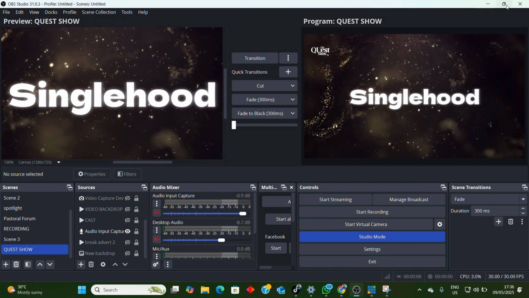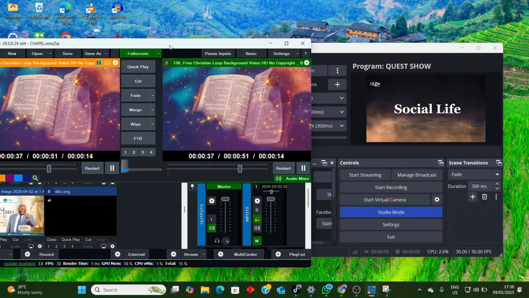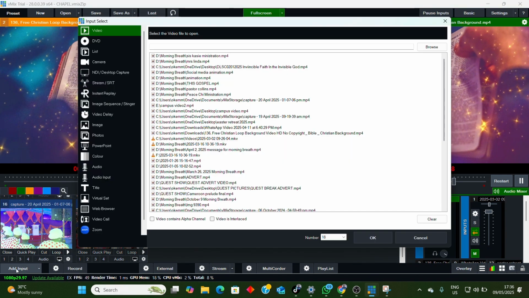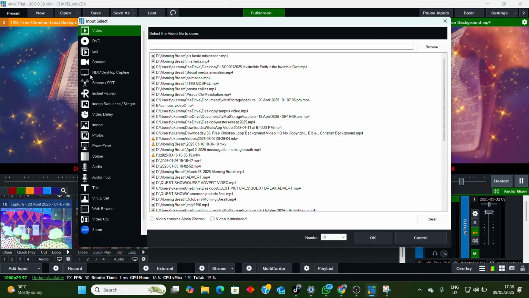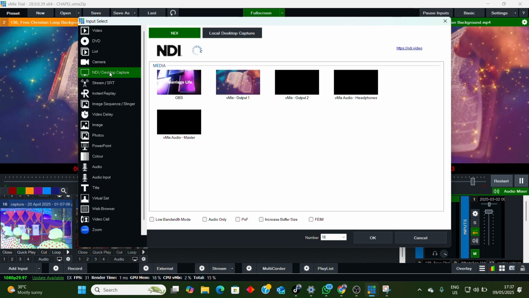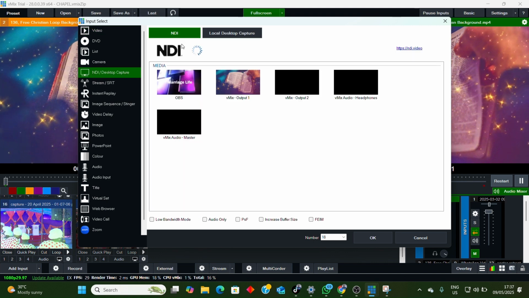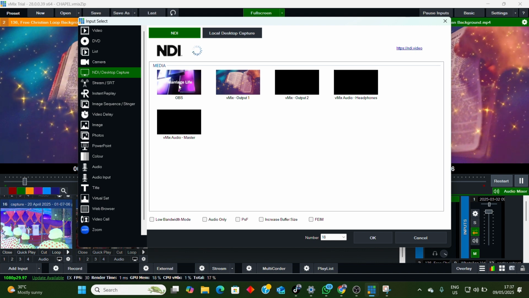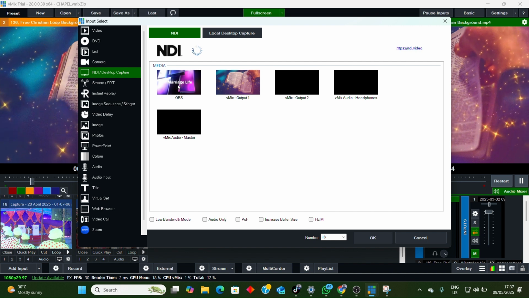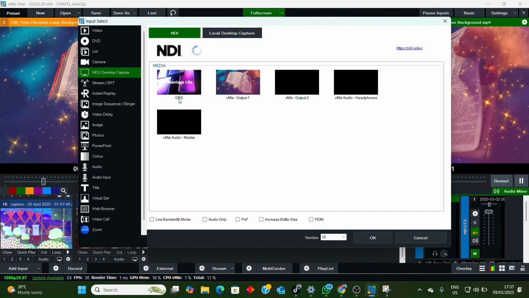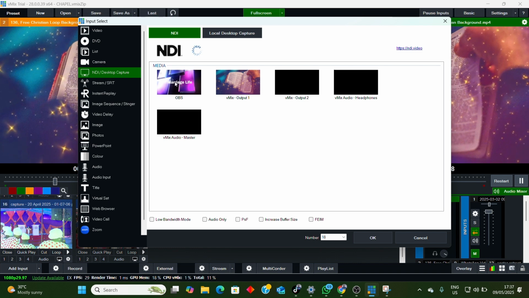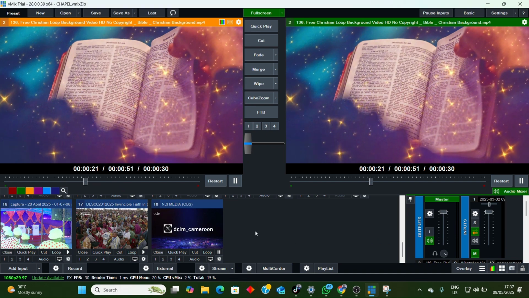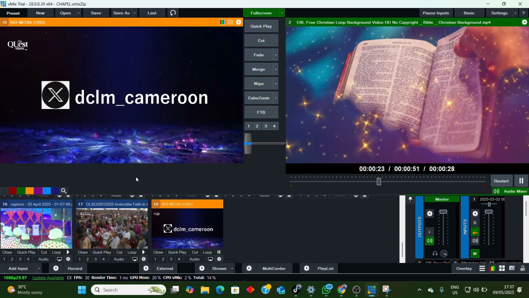Let me go now to my Vmix software. When I open my Vmix, I come to Add Input. I click on NDI / desktop capture. When I click on it, I allow the NDI option to search. You see it has picked what is showing on my OBS. If you see, it is written OBS, this is what it has picked. So when I click on it and answer OK, this is what is appearing.